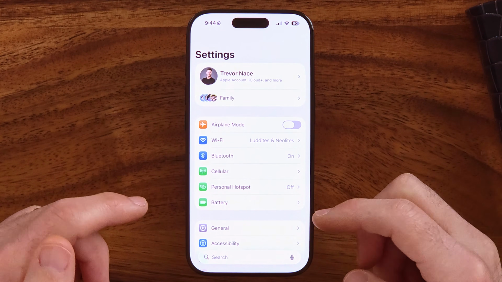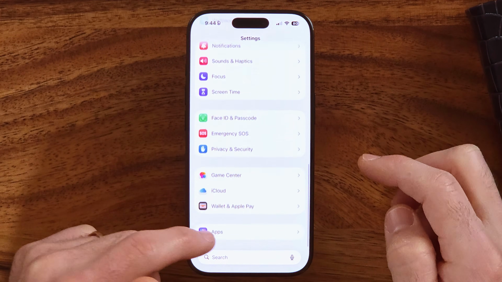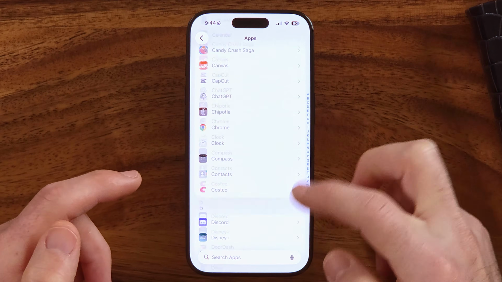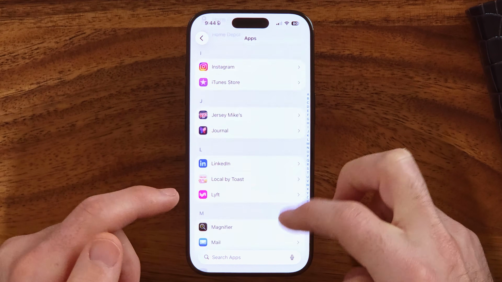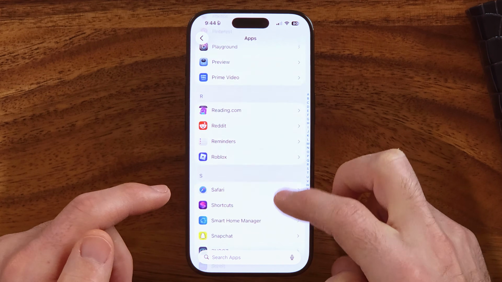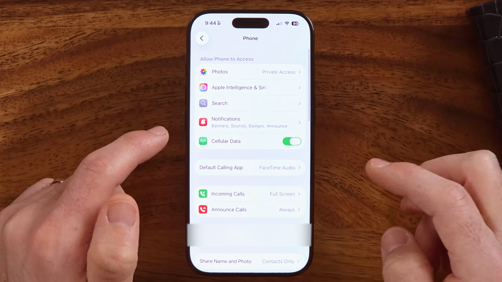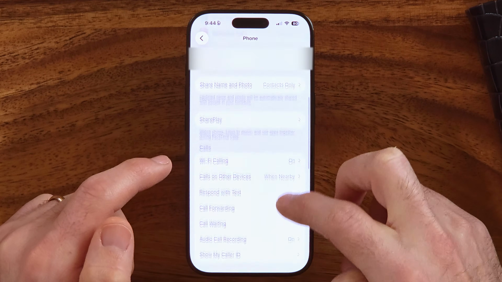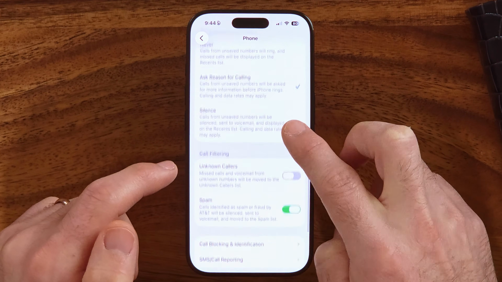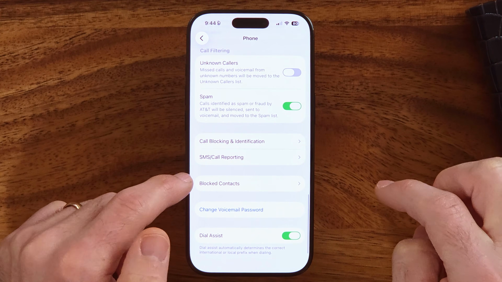So open up the settings app on your phone, and we'll scroll to the bottom and tap on apps, and then scroll down until you find the phone option. So keep scrolling down until you find the P section for phone. And now from here, you'll be able to see the block list. If you scroll down, you can see towards the bottom, blocked contacts.